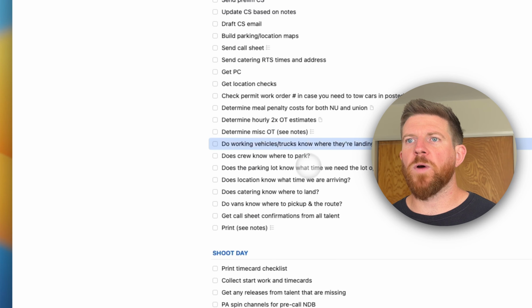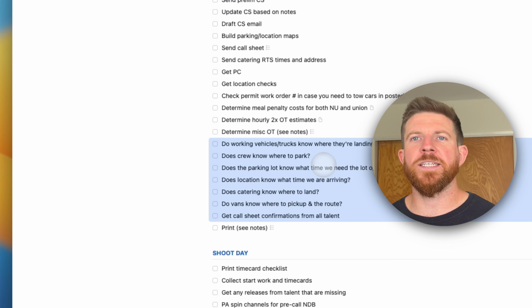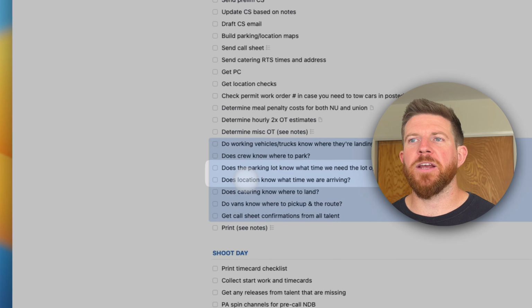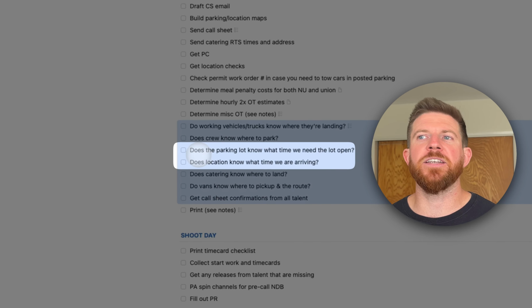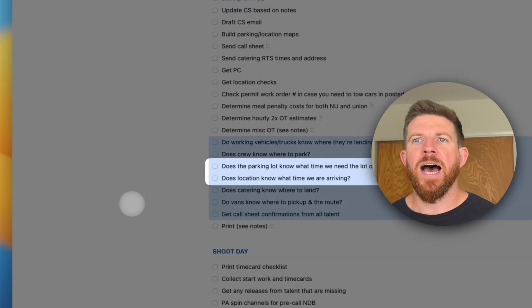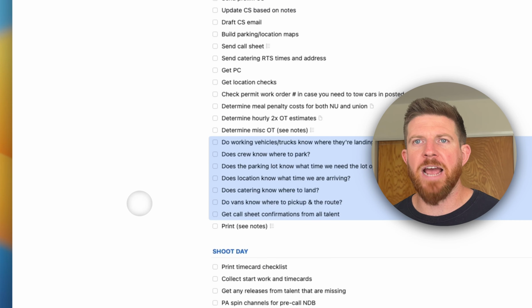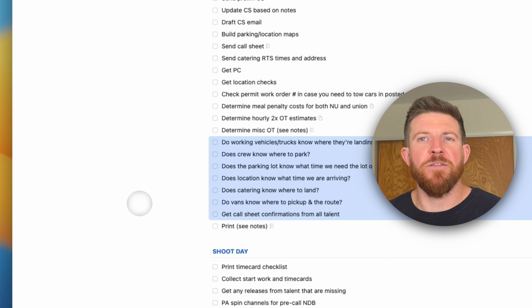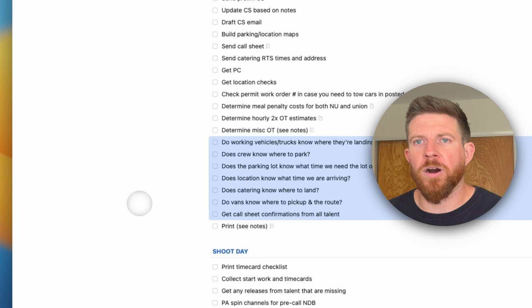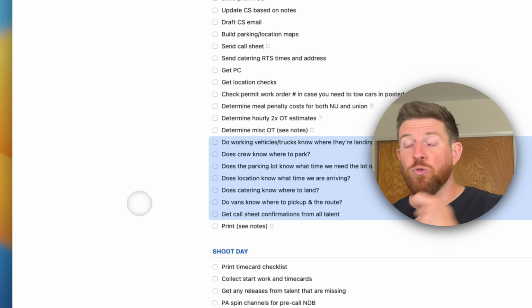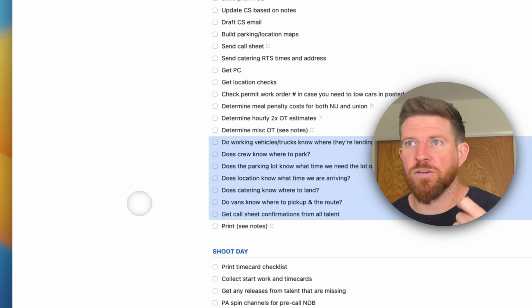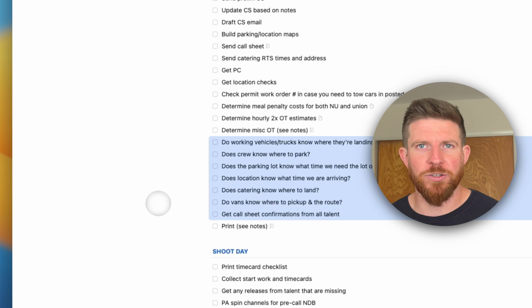Next section, all of these are questions of, do people know where they are going and what time they need to get there? A real key one for me here is, does the location know what time we are arriving, and does the parking lot know what time we need to open? These two separate tasks come from the same category of problem, where I actually had a warehouse studio near downtown where the location rep was 2 hours late the morning of our shoot because he forgot we were shooting that day, even though I had quite literally talked with him about the shoot the morning before. So now I always make sure that not only do I have the primary contact and their phone number, I will also try and have some kind of secondary backup contact for the location that I can reach out to if that person is unreachable.